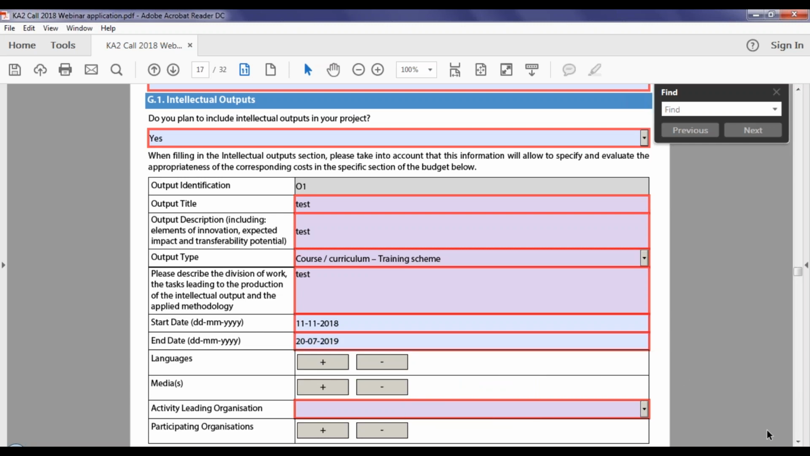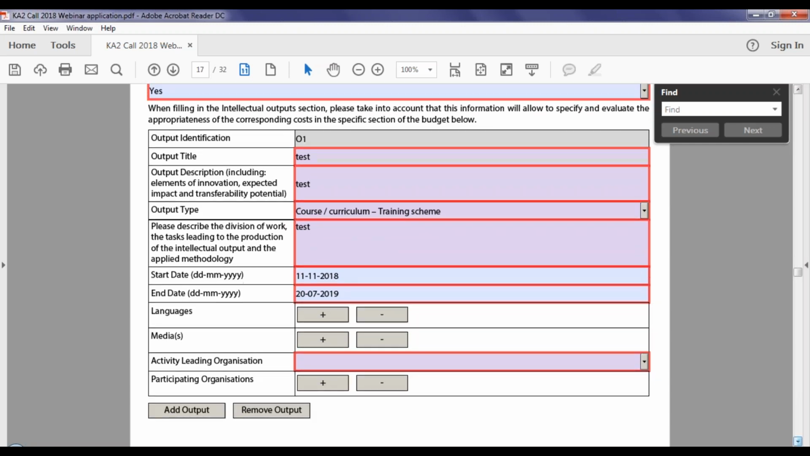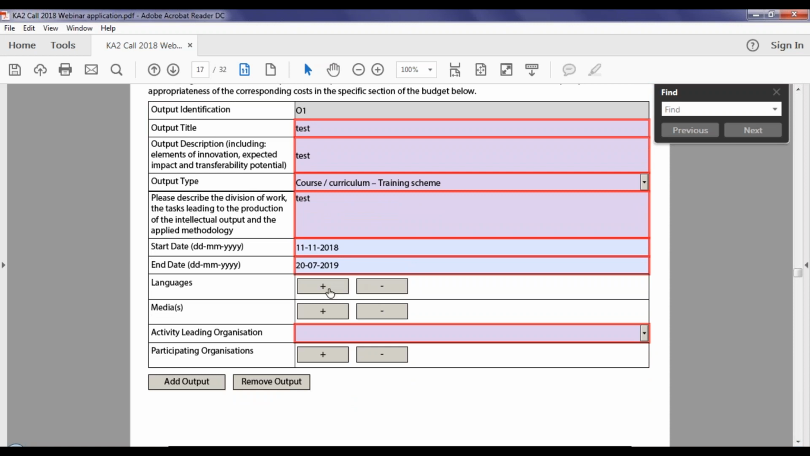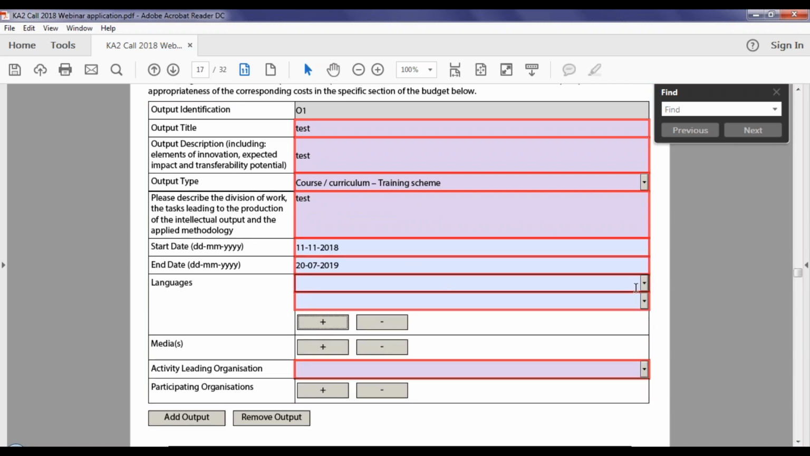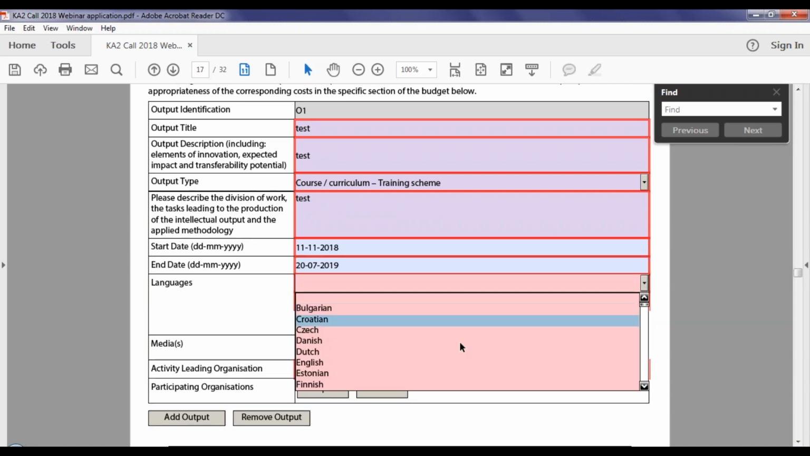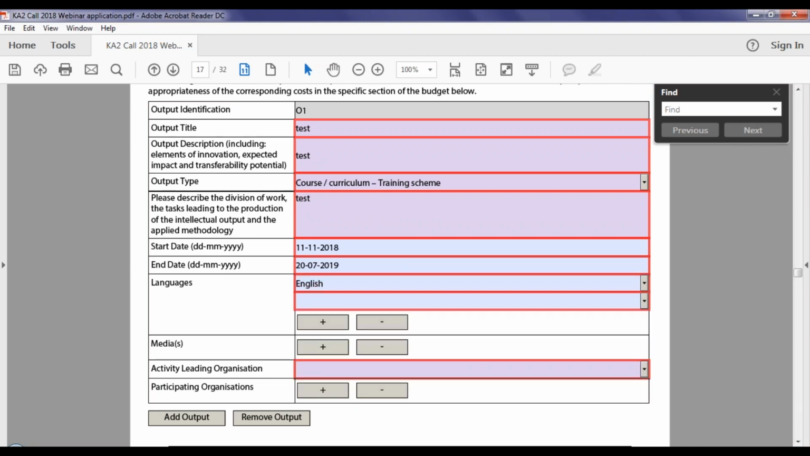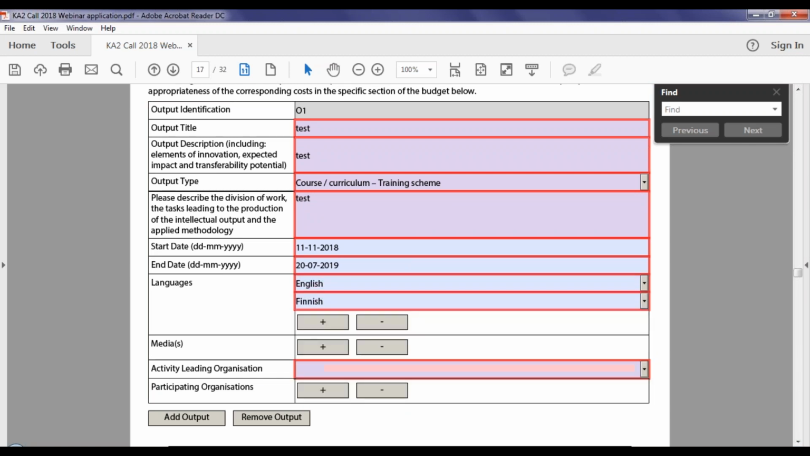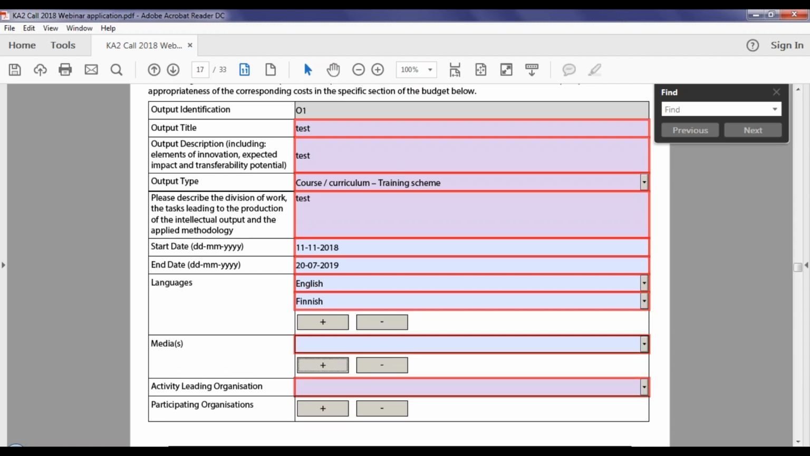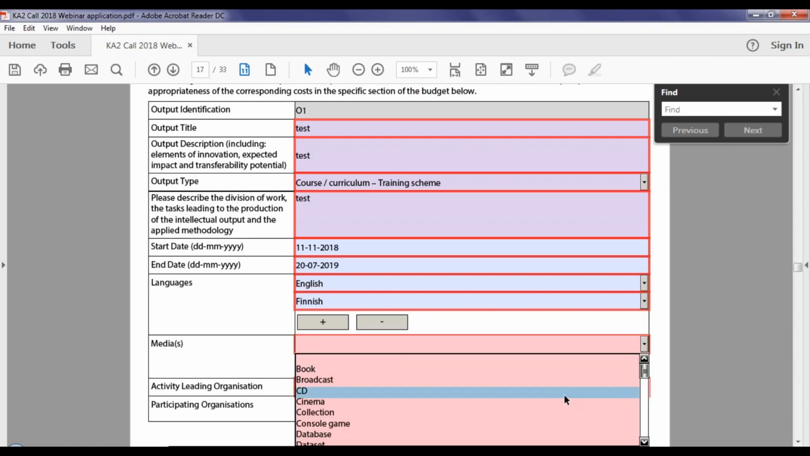I will now choose the languages the intellectual output will be produced in and the format. I will click the plus symbol twice for languages and I will choose two options. So I select my first option as English and I will now select the second option as Finnish. You can also select a type of media from the drop-down menu in which your output will be produced like this, by clicking on the plus symbol and selecting from the drop-down menu.